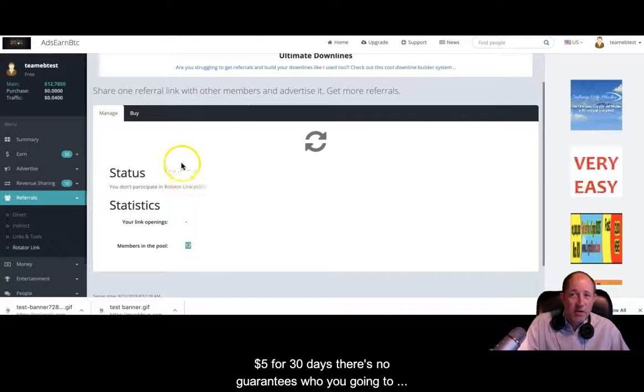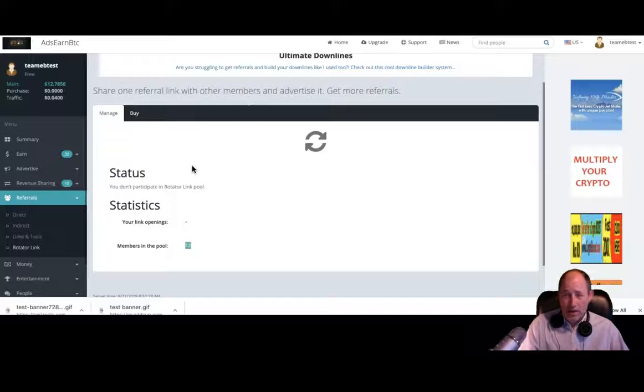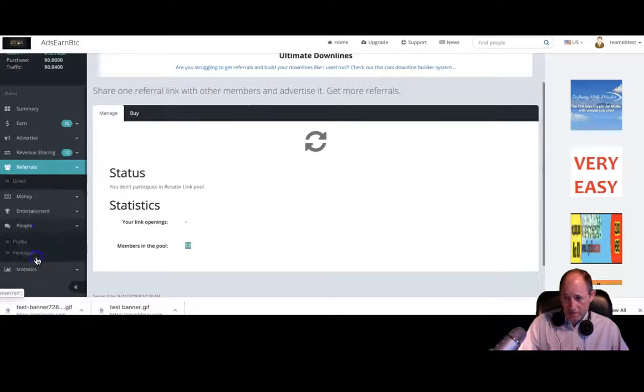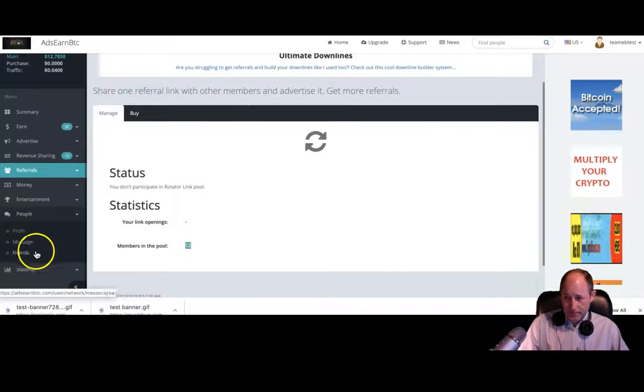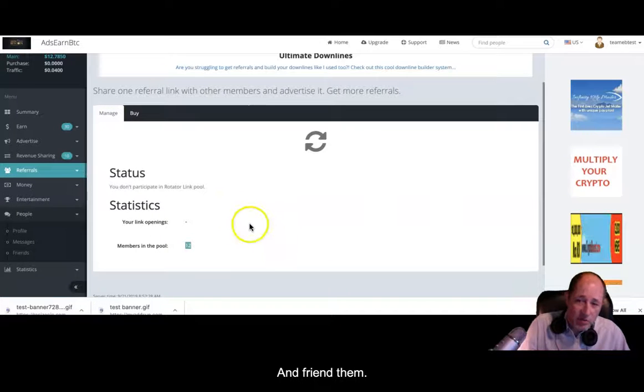It's basically $5 for 30 days. There's no guarantees who you're going to get, how many you're going to get, if they go pro, if they don't go pro. If you get free members in there, contact them via the personal message system over here, and friend them, and welcome them and offer your help and so on.